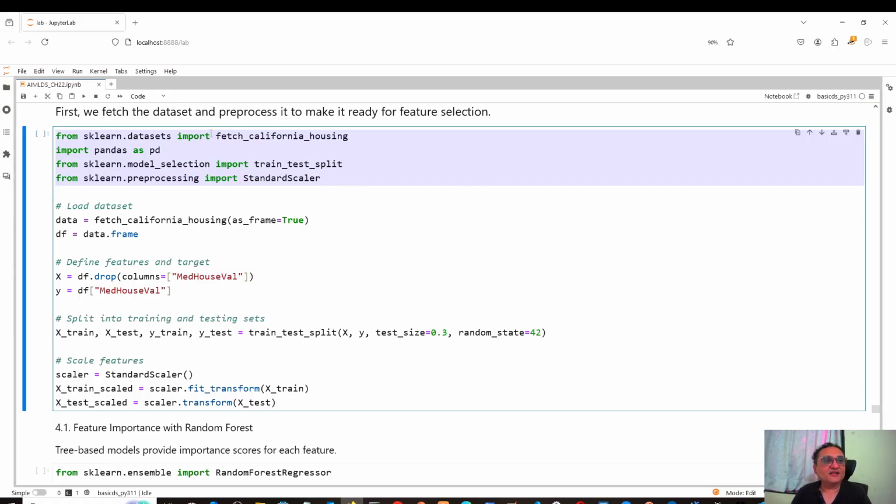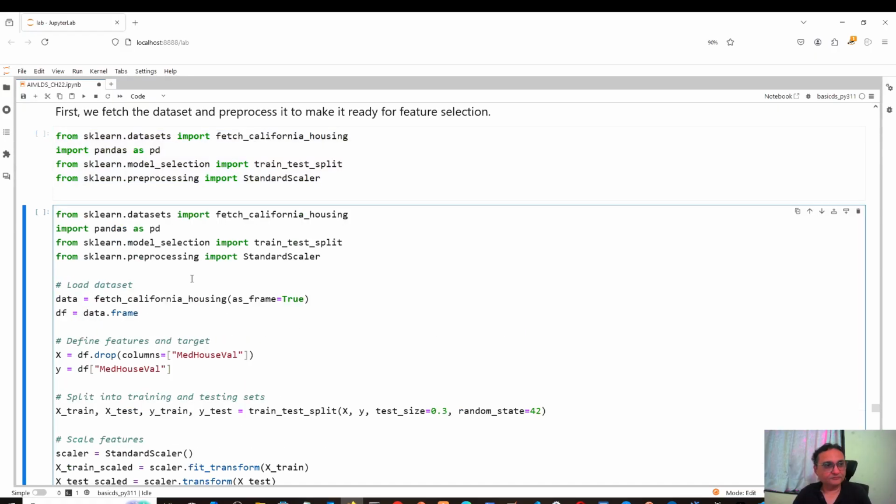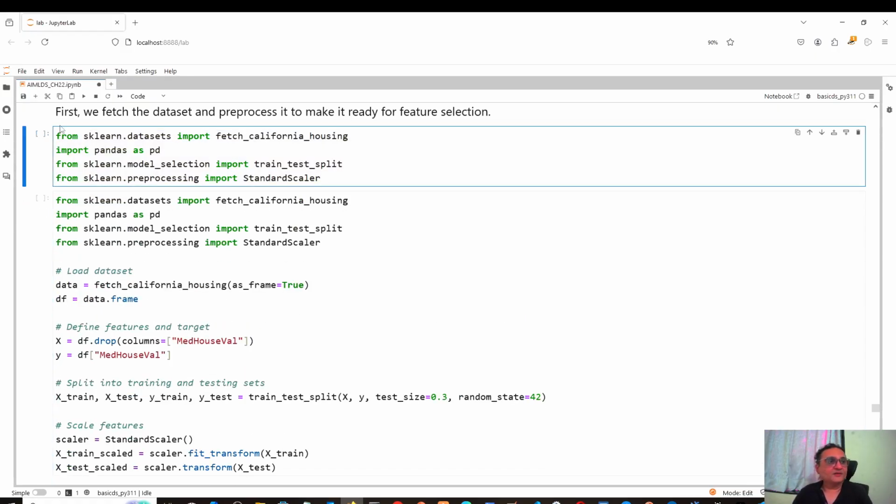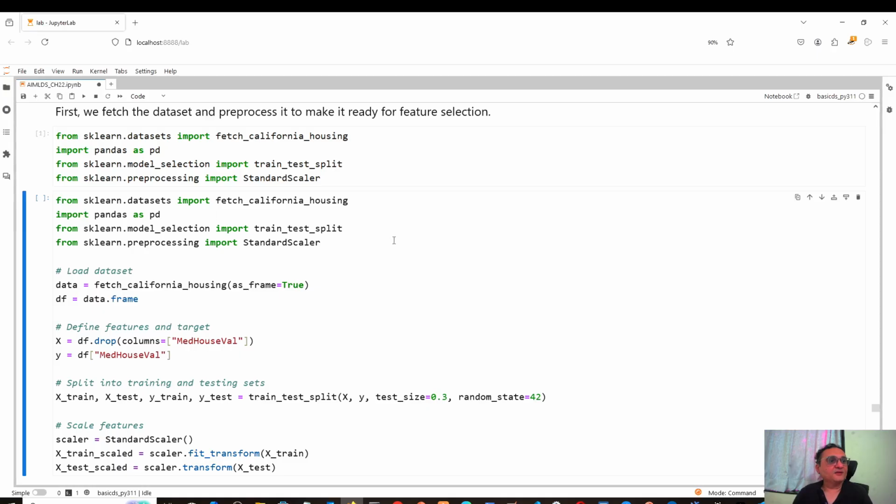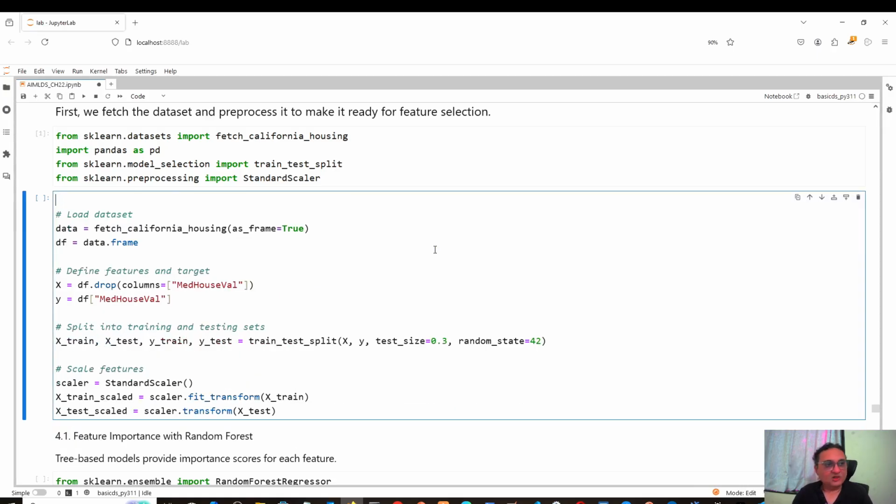From sklearn.datasets, import fetch_california_housing, import pandas as pd. From sklearn.model_selection, import train_test_split, and from sklearn.preprocessing, import StandardScaler. So these four you are supposed to import. Then once these are imported, the next step is loading the data.